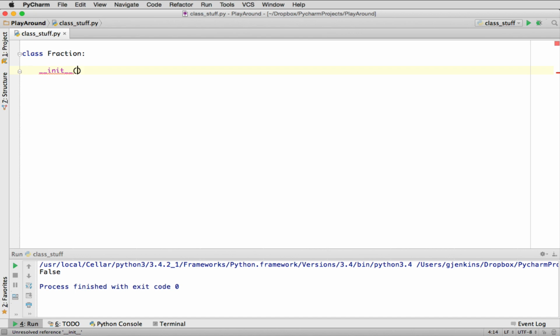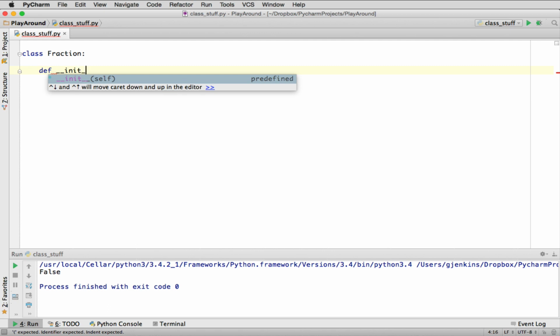Then we're going to do left parenthesis, and oh, we forgot the word def. Let me do that over. So I'm going to say def underscore underscore init underscore underscore. Now you notice it wants to finish what I'm typing. Because it's such a standard method, it's going to help me out.